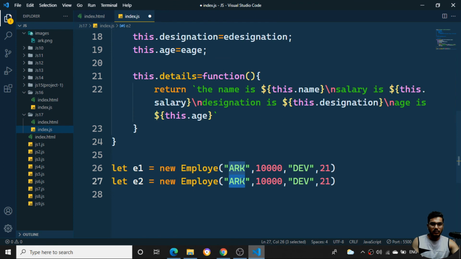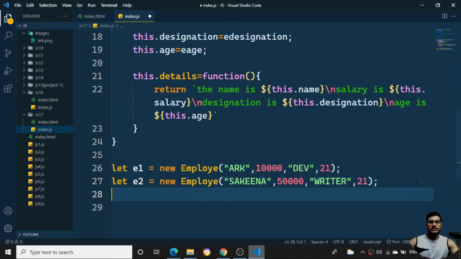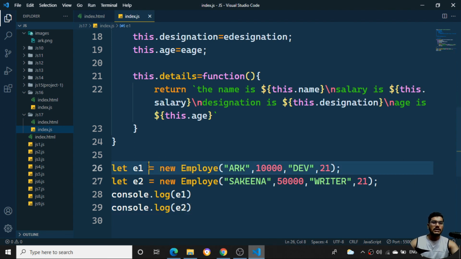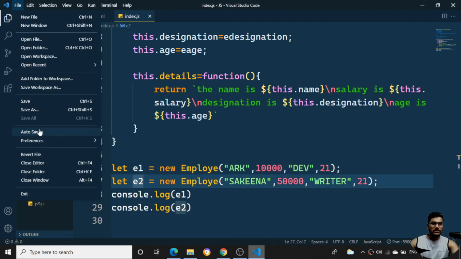If I give one more employee, Sakina, over here, with 50,000 as her salary, the designation as writer, and age 21, I'll just pass the arguments over here. Then I'll give the console log. First I want to print the employee one, then same thing I want to print for employee E2, so the object 2. So here E1 is an object and here E2 is also an object. Okay, so I'll just save it here.